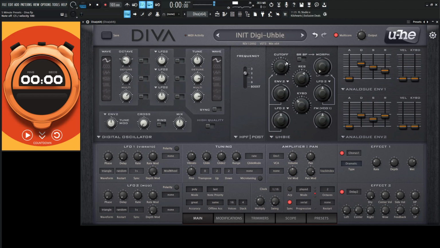And I guess we're just going to call this a Detuned Supersaw because that's pretty much what it is. You can't really name this anything else.